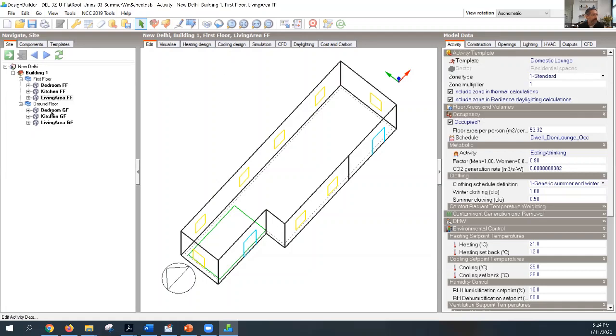Now, I'm looking here at the first floor living area. You can see different colors there. Okay. So the yellows are windows, the green is the hole that I've cut out on the floor, the blue is doors going into the different zones. So everything in DesignBuilder has some meaning as to why it's there.